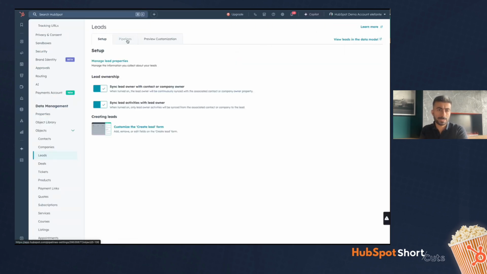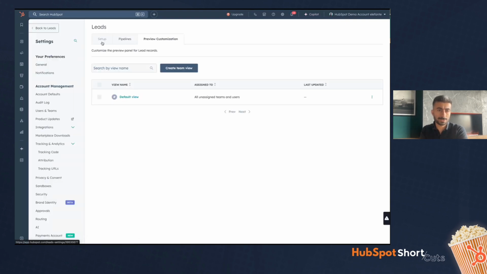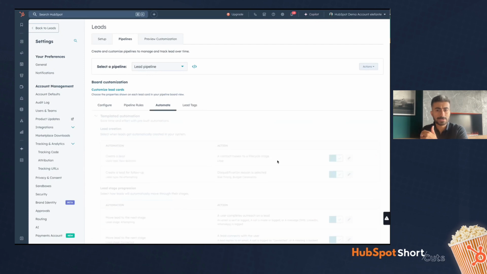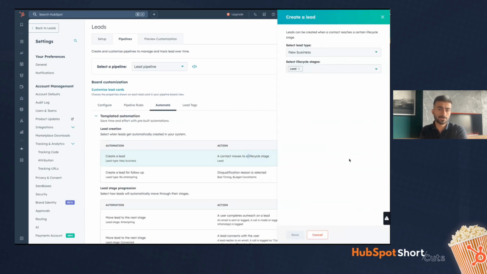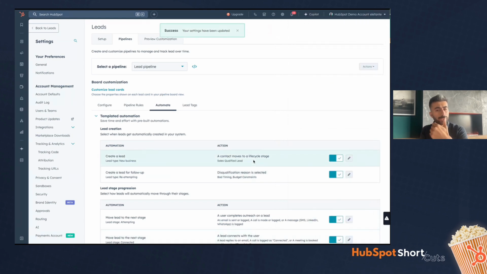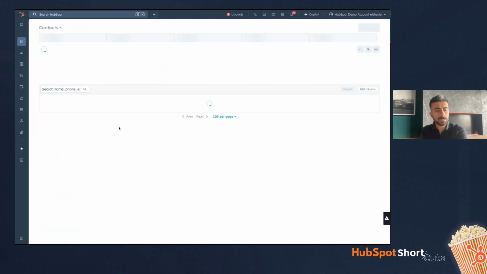When do you want to create a lead? It can all sit inside the automation pipeline here. So whenever we want to go to the pipelines and automate part of it, you can say create a lead whenever the lifecycle stage moves to lead, or up to you. If you want to create a lead and pass it on to sales when a sales qualified lead is happening, that is also possible. So any contact that has the lifecycle stage of sales qualified lead will have a lead created for it. So let's do an example here.